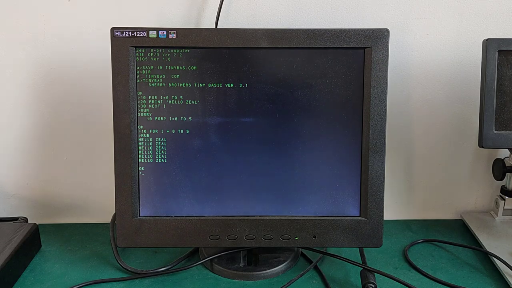Let's have a try. Save 10 pages, each page is 256 bytes. Let's name the file tinybasic.com. Check the files, the file is here. We can execute it. Let's write a small program: for I equals 0 to 5, print hello Zeal, next I, and run. Oh, something's wrong. For I equals 0 to 5. Yeah, okay, it works now.